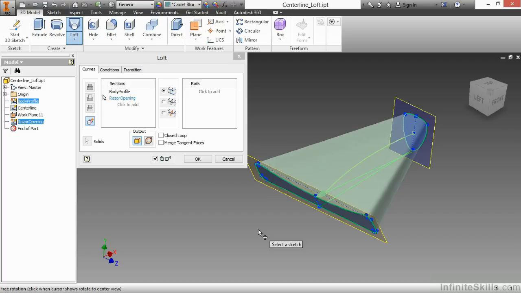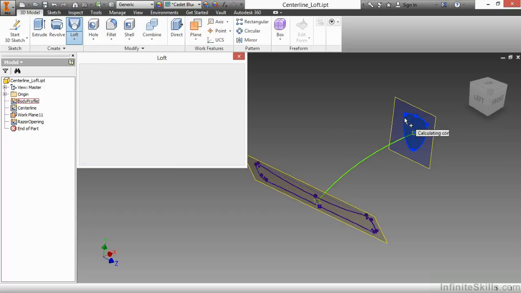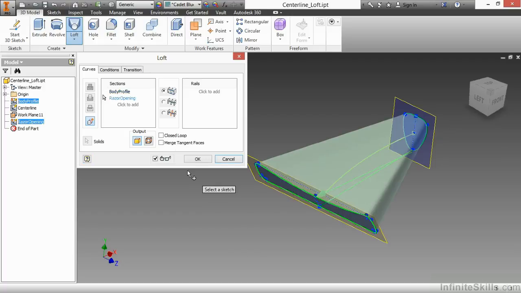I'd like it to be a little bit more uniform inside of the interior of this loft as it gets created. So I'm going to cancel out of here and restart my selections again with the loft command by choosing those two profiles and then clicking on the center option here in the middle of the dialog box called Centerline.